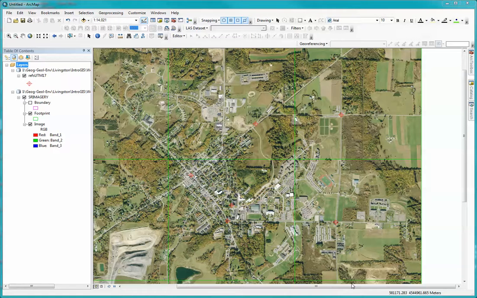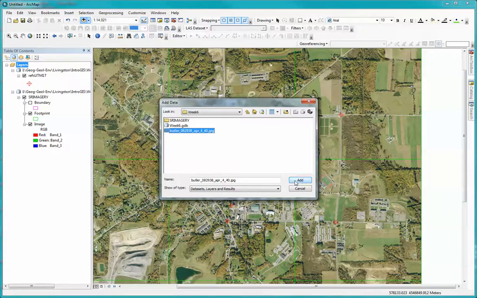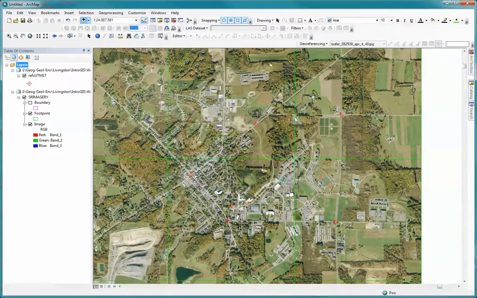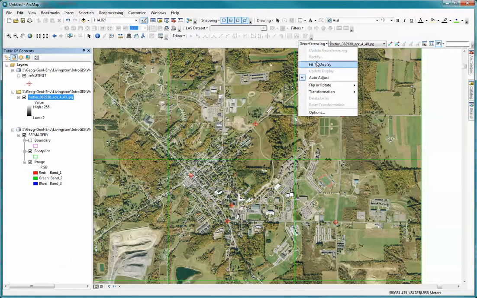Okay, so again, just to review from the last video, we have our reference image, which has spatial extent, and we have our ground control points with our registration marks on them, and then I'm going to add our image that we want to georeference. Remember, to get that image to show, it's here in our table of contents, but we don't see it, so we're going to go to our georeferencing, and we're going to click Fit to Display.